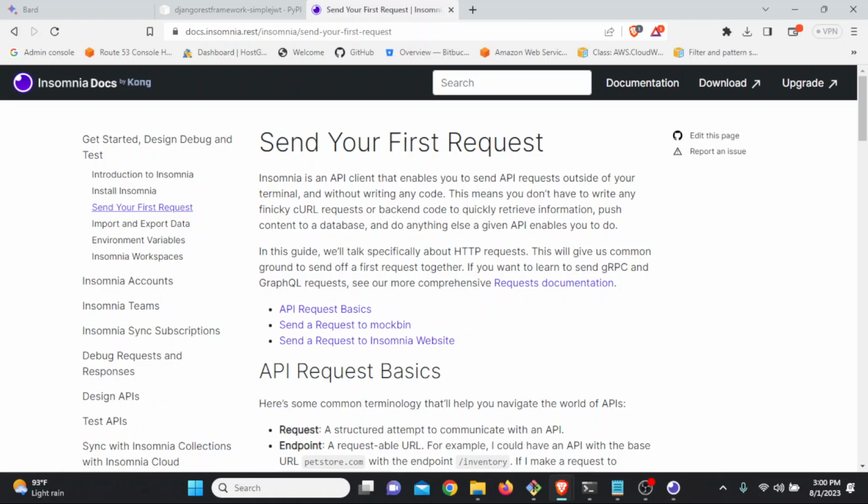Bullet link API request basic. Bullet link send a request to Mockbin. Bullet link send. So that's kind of our table of contents that we're in now. Out of list, heading level 2, link send your first request. So we kind of get out of there. We're going to keep down arrowing.